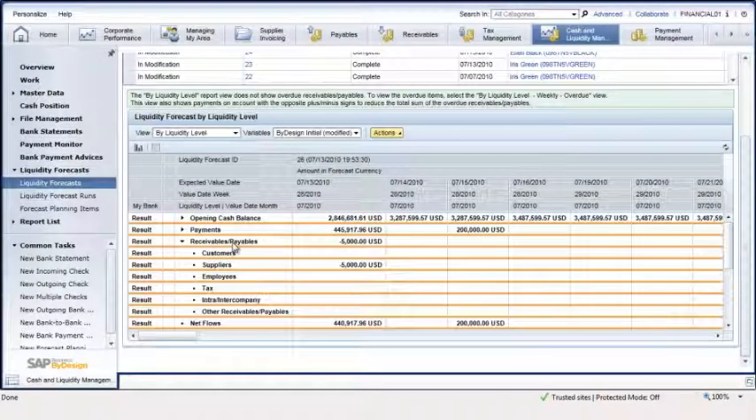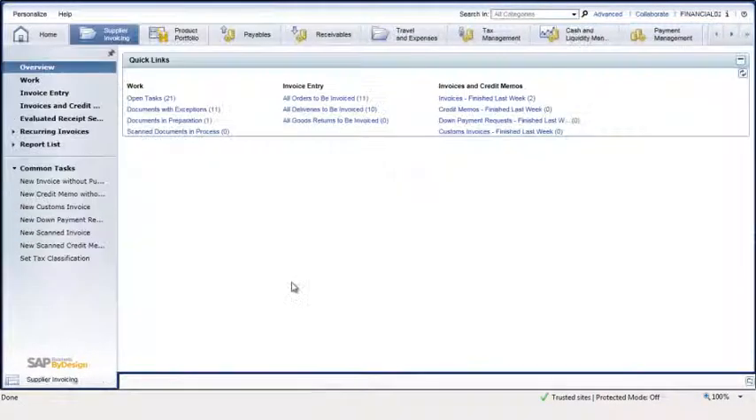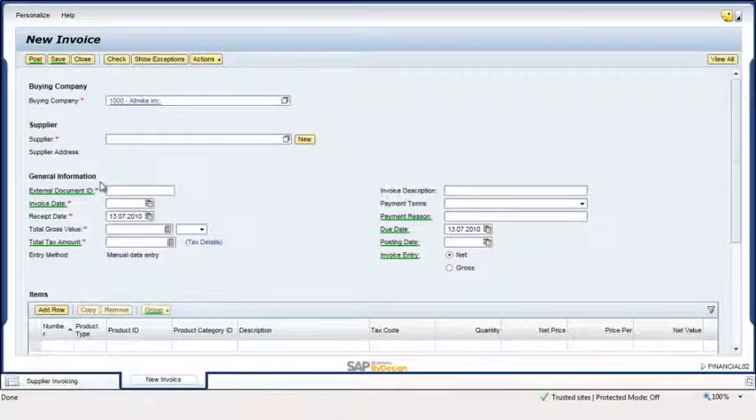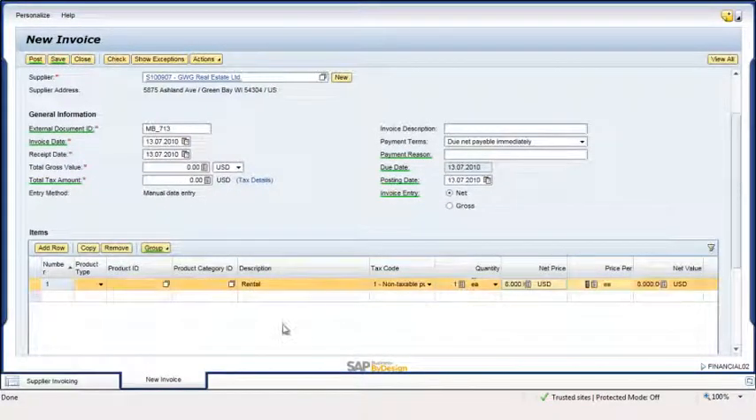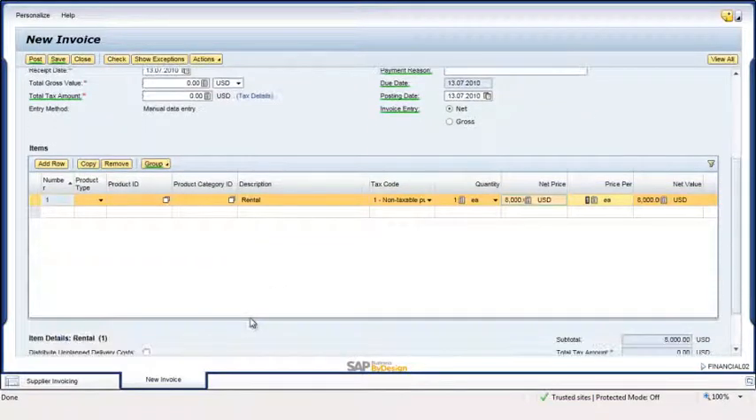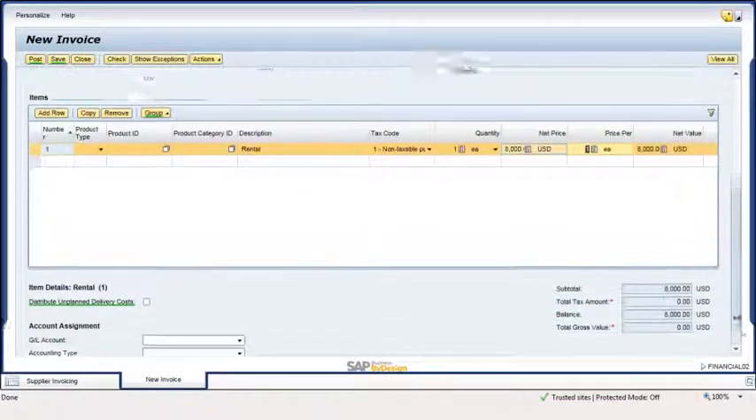First, several paper invoices have been received and need to be posted. In the Supplier Invoicing Work Center, I select New Invoice from the task list and enter the required data. I enter the vendor ID, invoice date, description, tax information, quantity, and invoice amount.